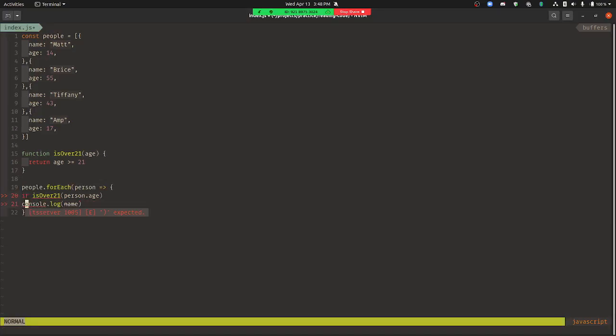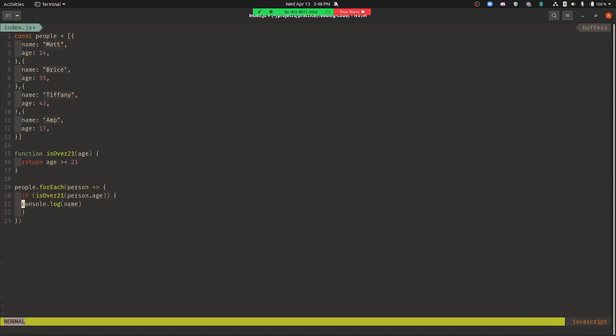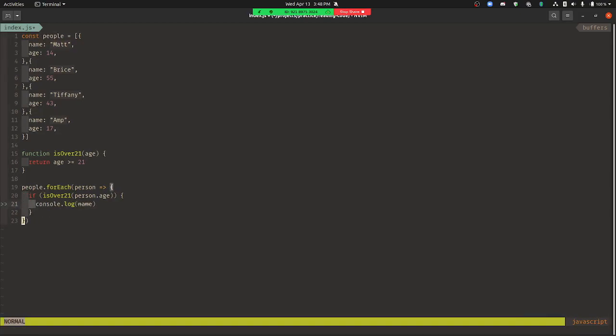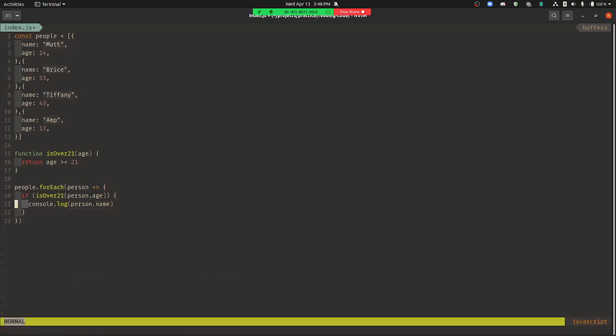Okay, so first thing, gotta fix the syntax. That's right. This is what I was talking about with ifs. Ifs always have to have parentheses, always have to have braces. Now, if we do that, we're pretty close. What's the one thing we're missing? It has to be person.name. There is no variable called name. There's a person.name, though. That works.